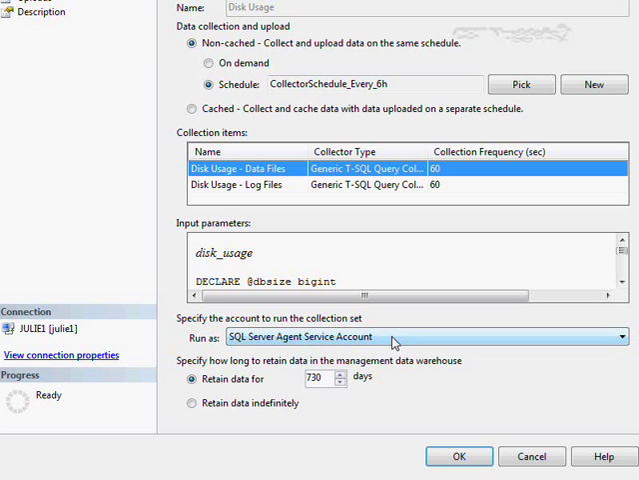So for this to work, you do need to make sure that your SQL Server Agent Service is actually up and running. You go to that by going to Administrative Tools, then Services, and you can also specify how long you're going to retain this data. You can specify indefinitely if you want to, but be careful about disk usage there.